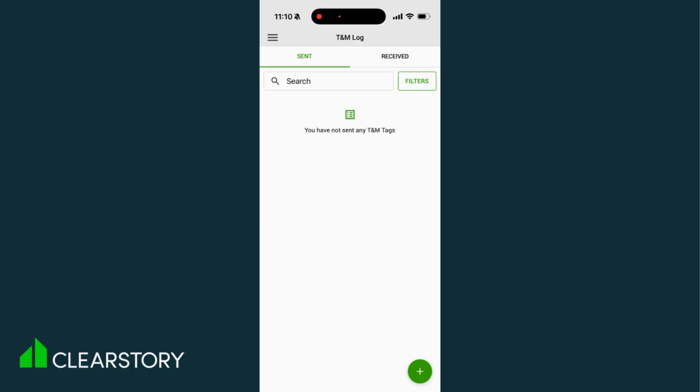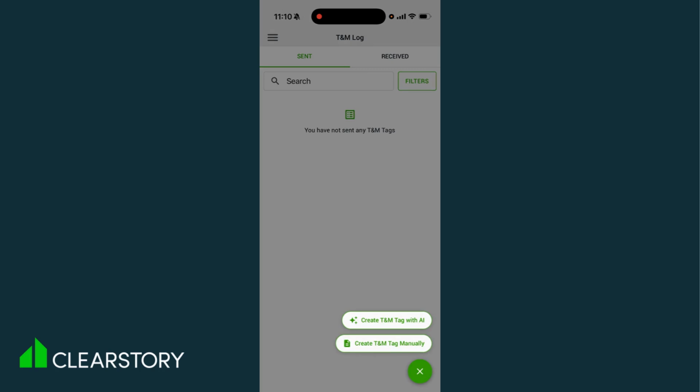In this video, we'll go over how to use the T&M Tag Agent on mobile and its current capabilities. You can access the T&M Tag Agent by pressing the plus button from the log and selecting Create T&M Tag with AI. If you don't see this option, check with your company and make sure it has AI enabled in the company settings. And if you still don't see the option, update the Clearstory mobile app to the latest version.